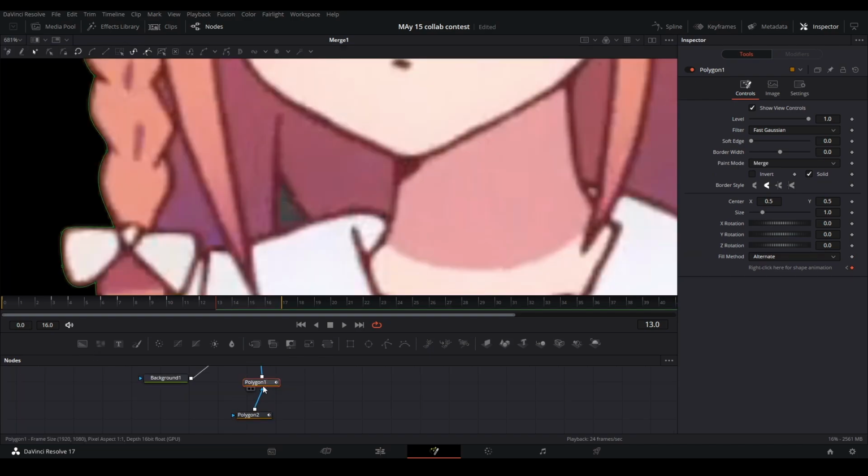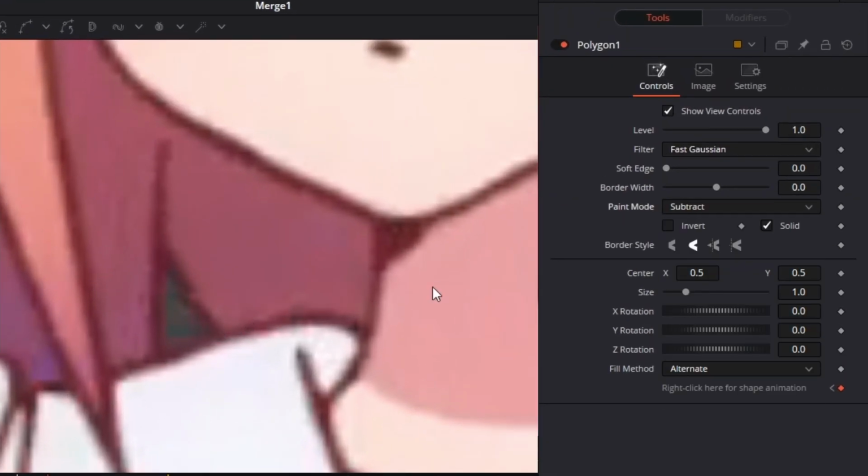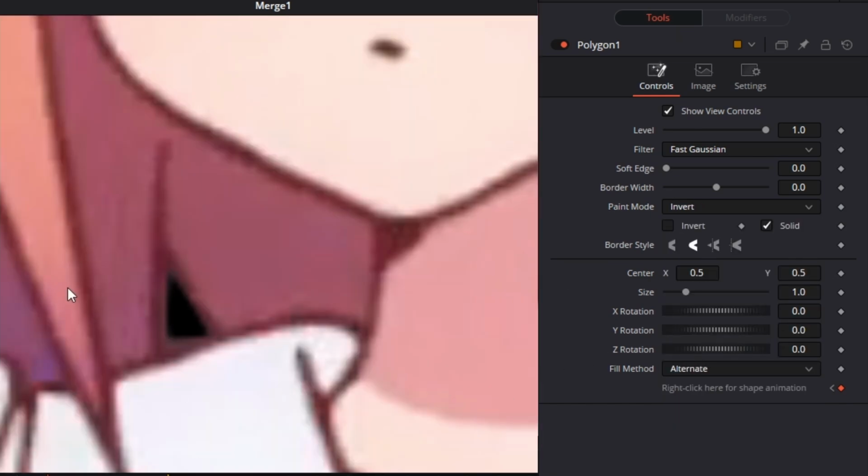What you need to do is click the mask in front of it and start changing the paint mode. I put it to add and it didn't do anything. I put it to subtract and it takes everything away, but if I put it to invert, you can see that it poked a hole in the mask above it. So we're going to use that one.